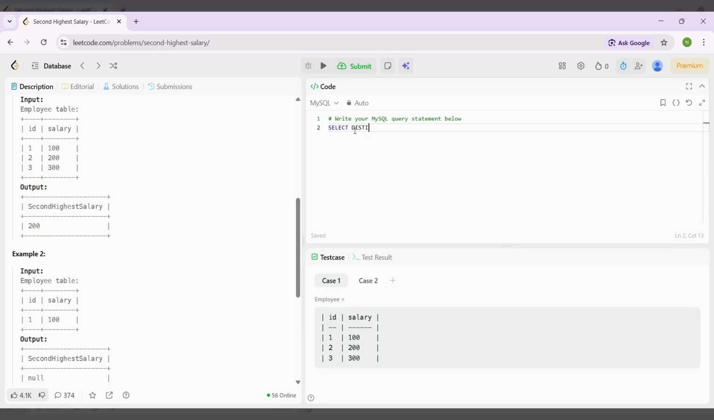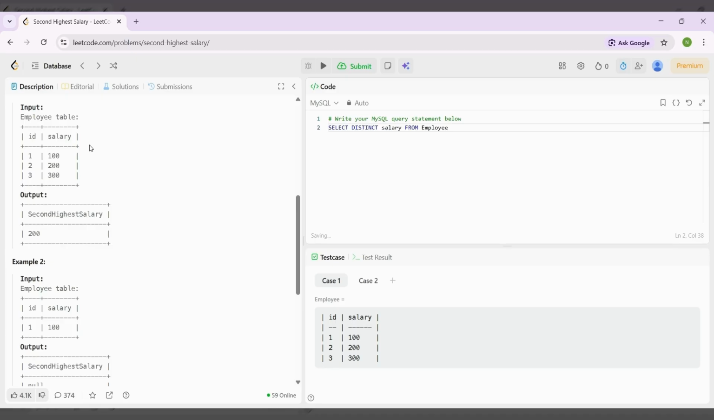Select distinct, what? Salary, the column name is salary. So select distinct salary. From which table? What is the table name here? Employees. From employee. Okay. Now here 100, 200, 300.